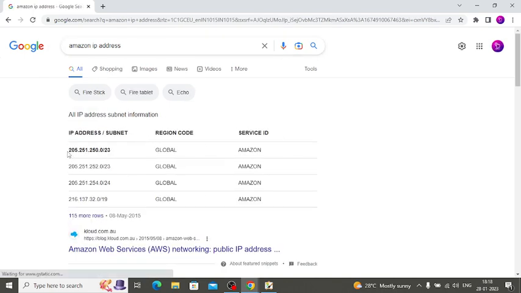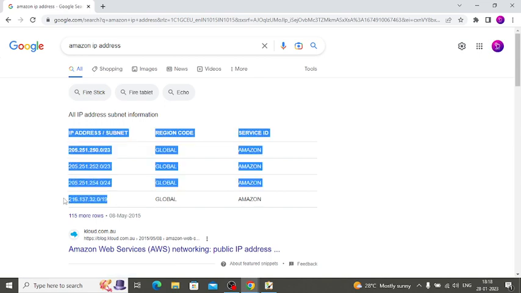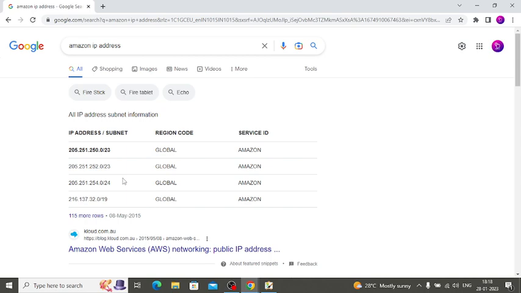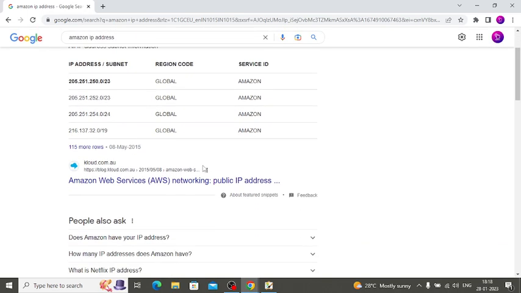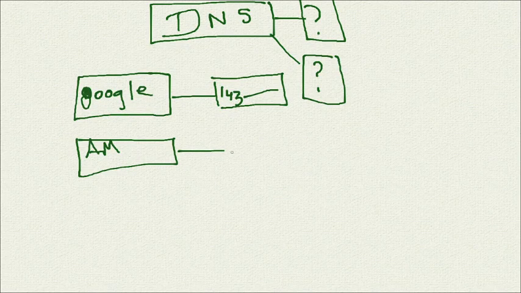Here it is, the Amazon IP address. This is a public IP address only. Okay, fine, these are Amazon public IP addresses. So now we know that every website has an IP address.